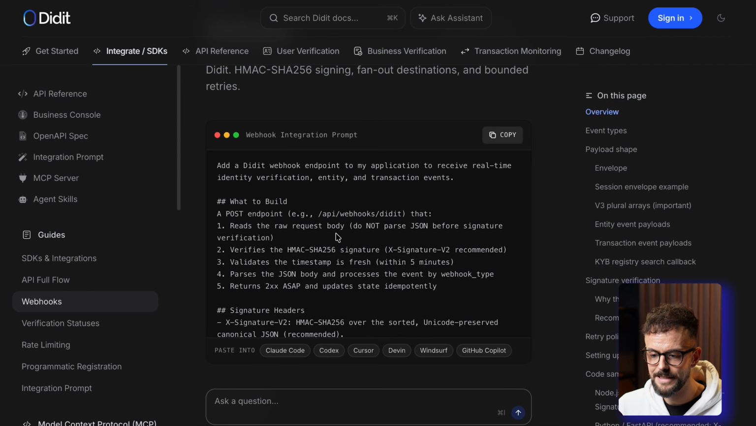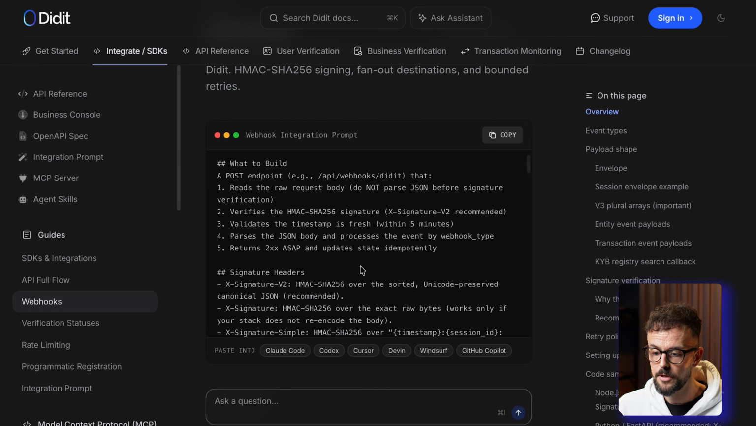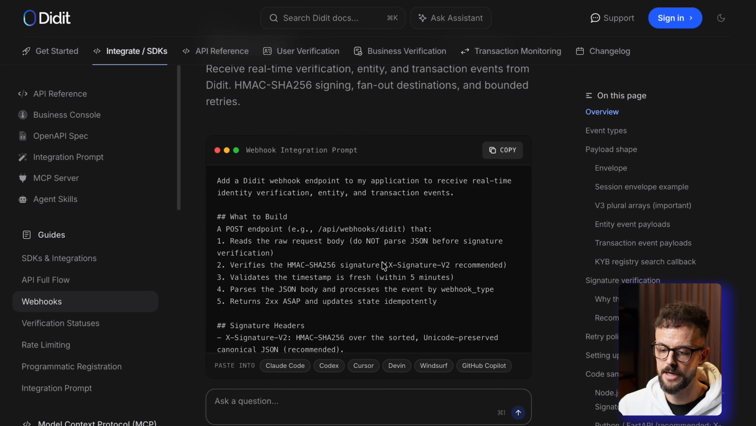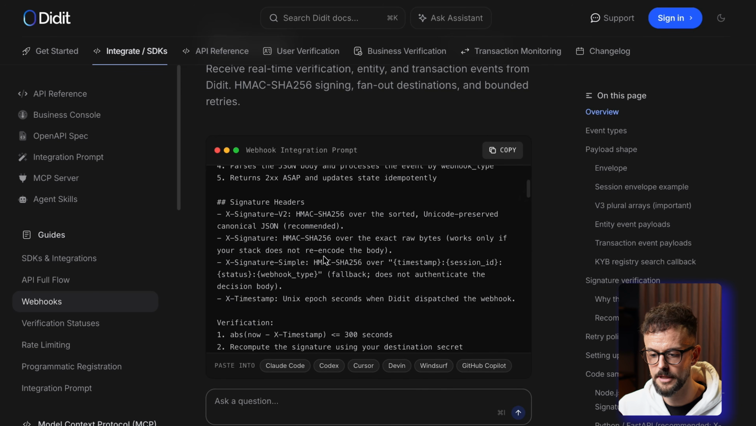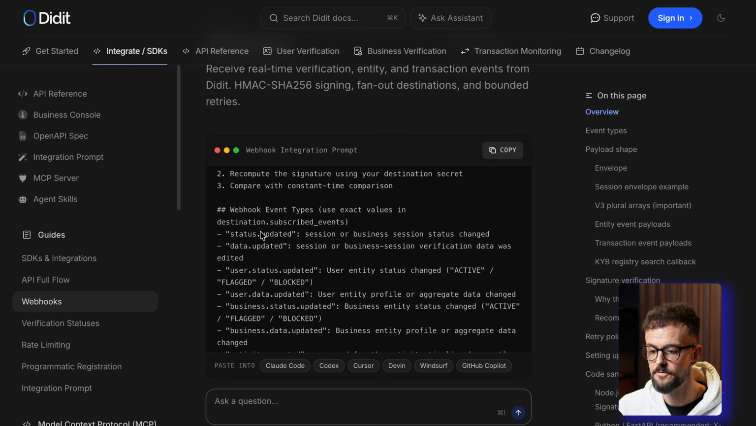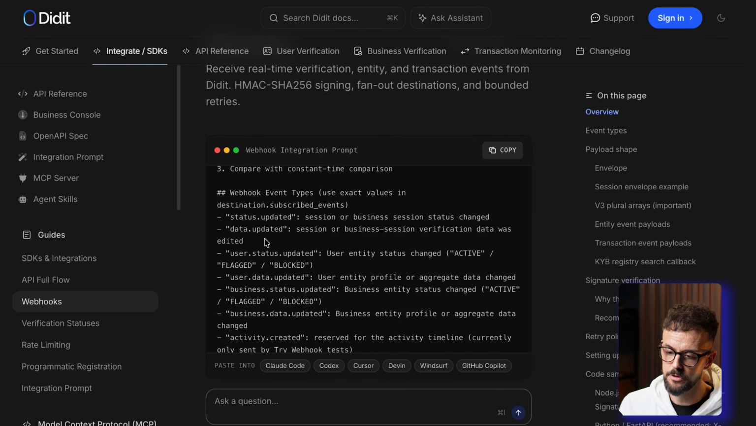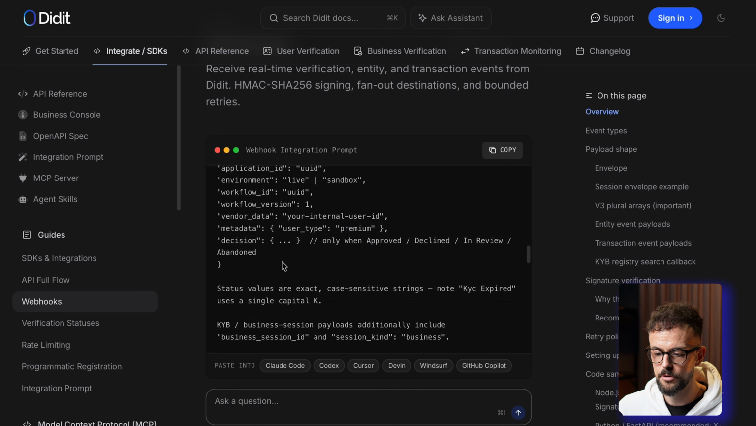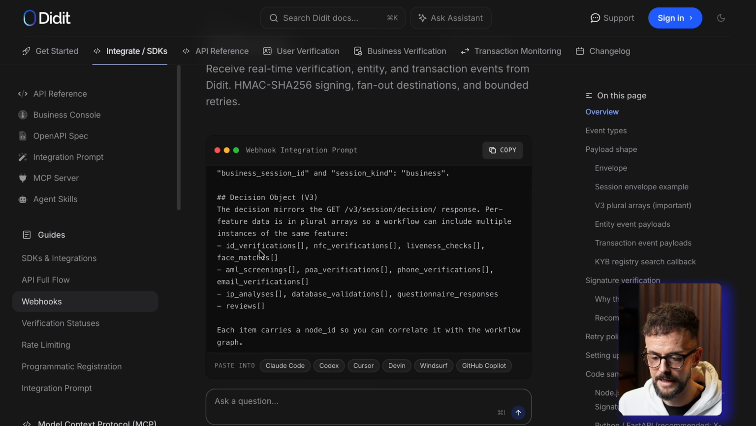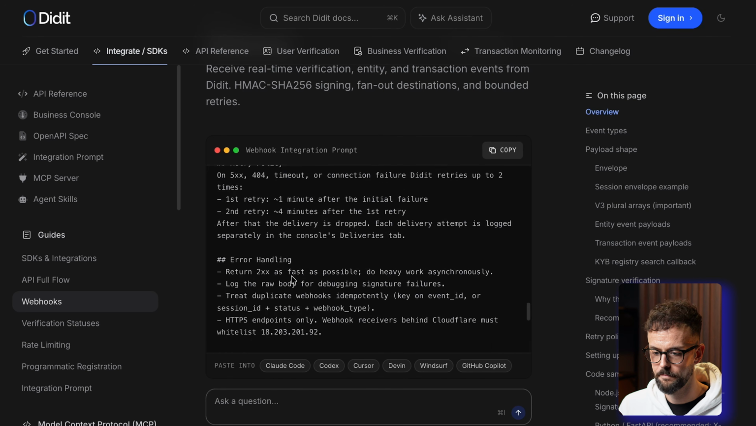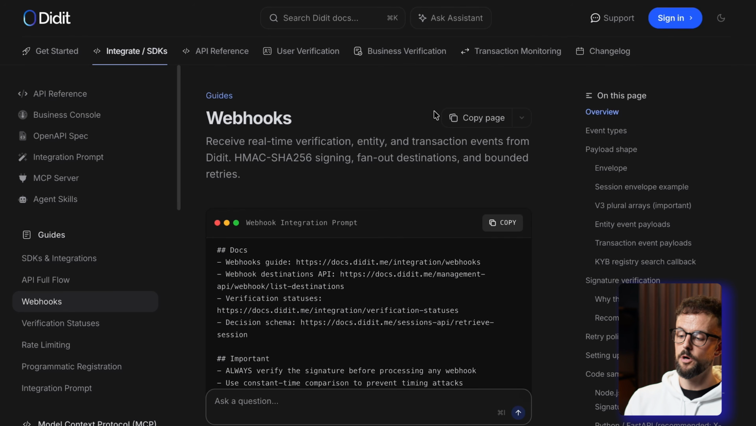This is going to cover identity verification, entity and transaction. I'm just going to build it all out for you. So it lays everything out: what to build, the signature headers, the verification, the webhook event types that you just saw when we were setting up a webhook earlier. We've got the webhook envelope and a whole bunch more, and we can also select where we want to paste it into, which tool that we're using here. So if you want to use this prompt, that's the easy way to get rolling with this and get your integrations set up.